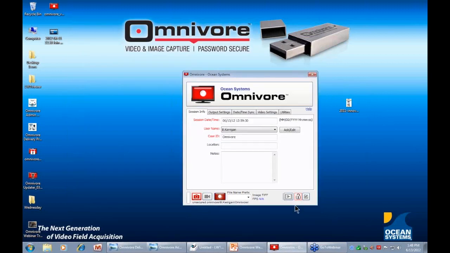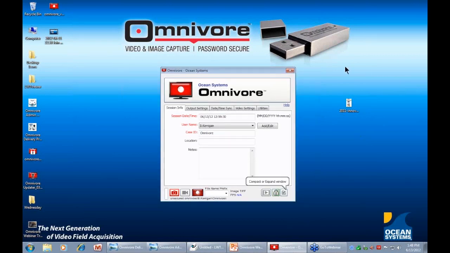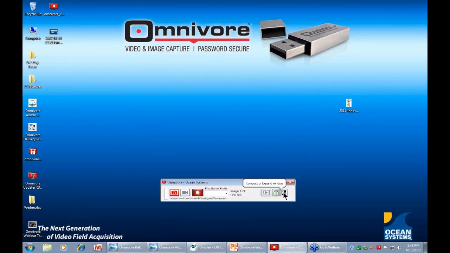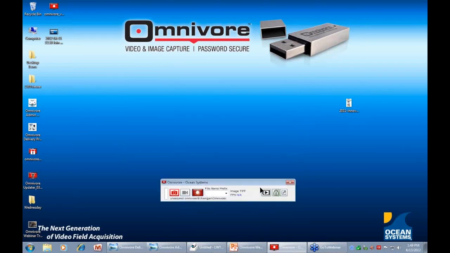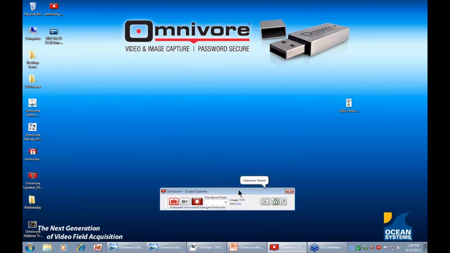If you want to lock your secured partition, again, you just click on that image of the padlock, and it will turn from red to green. This last item here is a feature that allows you to expand or collapse the Omnivore. If you have real estate issues on your screen, this can be a useful tool to expand or collapse the entire interface.